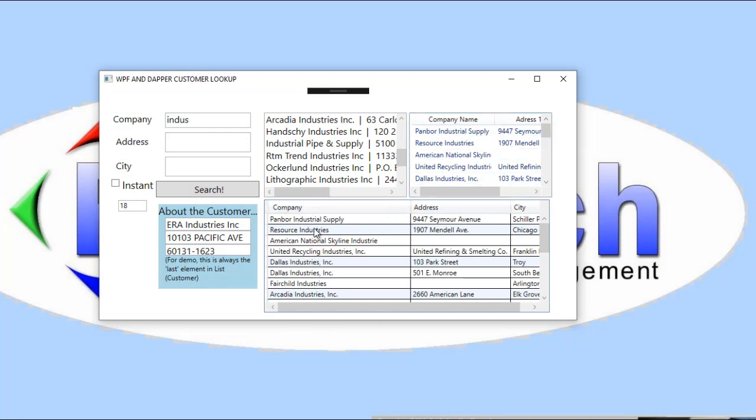And then here is a data grid, pretty much the exact same thing. And if you know WPF, you know what we have here. If not, you'll get a little bit of an introduction to WPF.